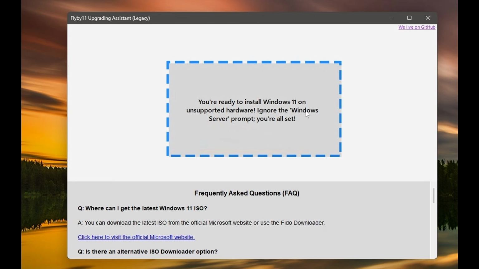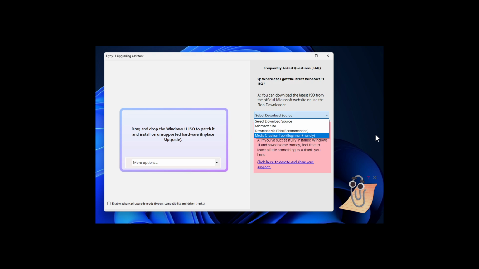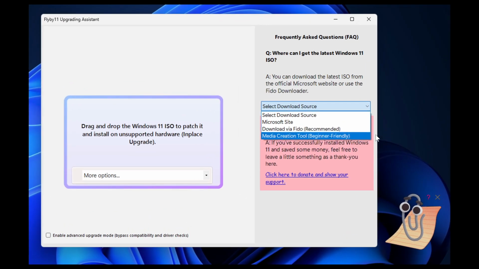Now, just to let you know that version 3 of Flyby11 has arrived and is now available for download over on GitHub. And according to the release notes and the developer, Flyby11 now supports the media creation tool as a download source, which I actually think is a nice move in the right direction.